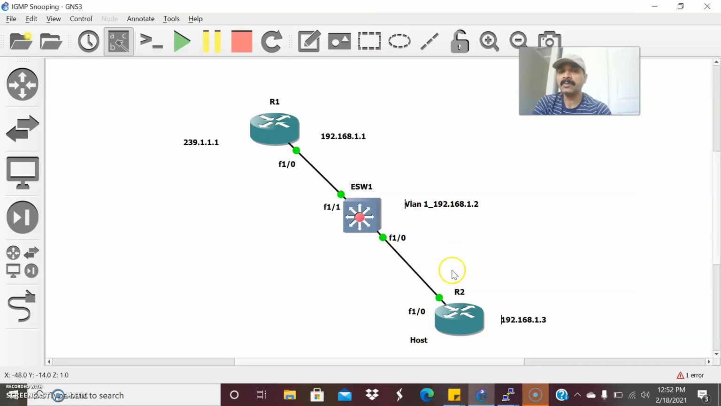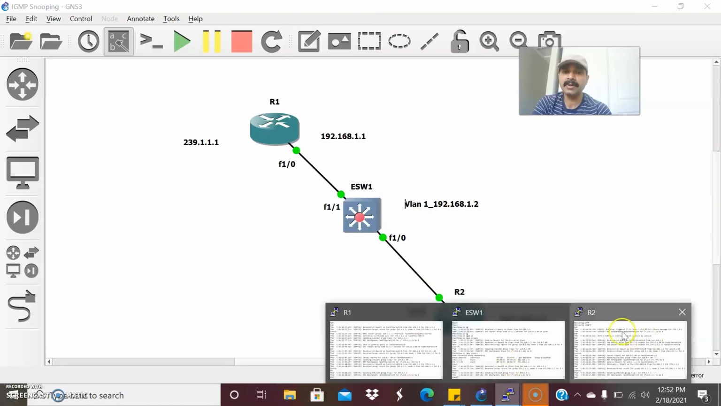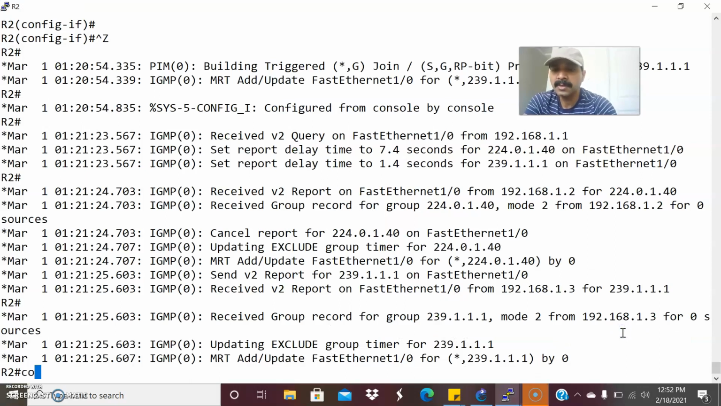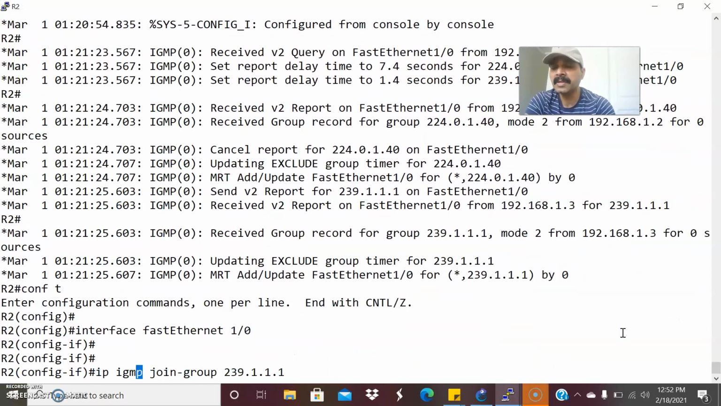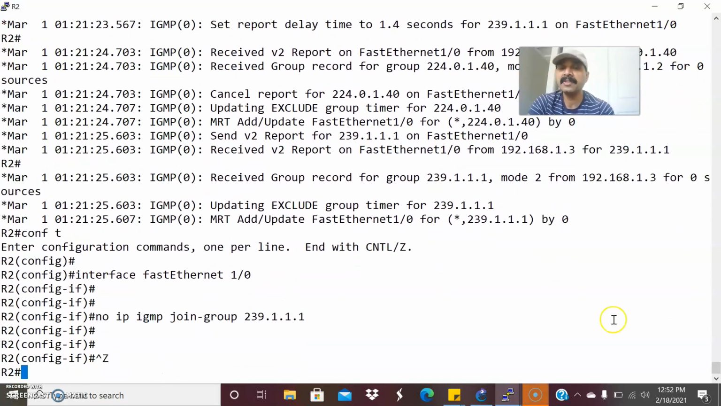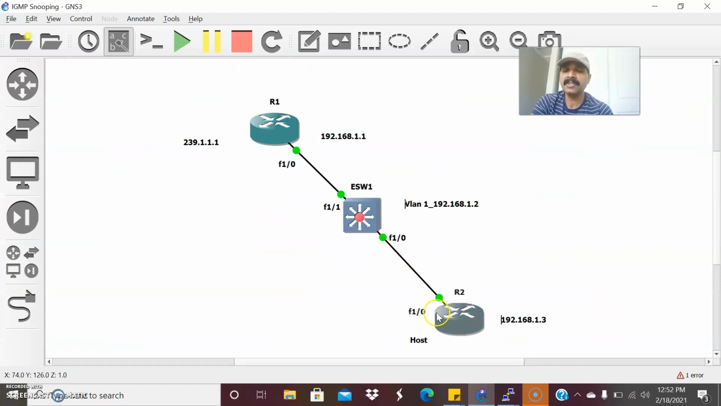Now let us go to R2 and remove the traffic. Go to the configuration mode, interface FastEthernet, and let us remove it accordingly. After removing this, what happens? It will send a leave message. If the host is no longer interested in receiving the traffic, it will send a leave group message to R1. On the leave group message, the switch will monitor it and update the MAC address accordingly. So the switch will remove the corresponding port from the MAC address table.